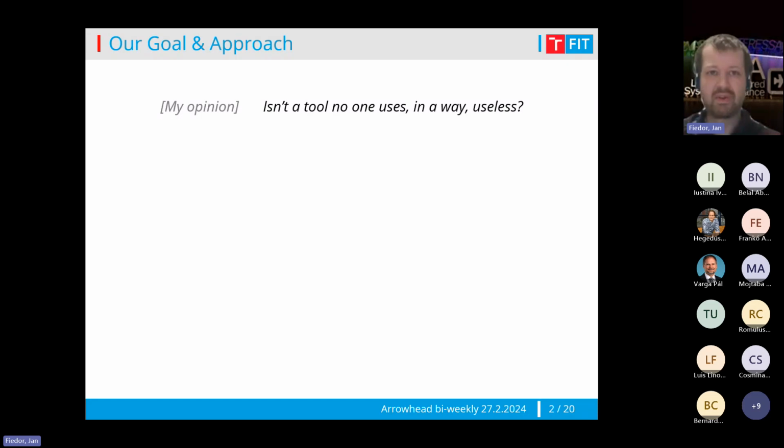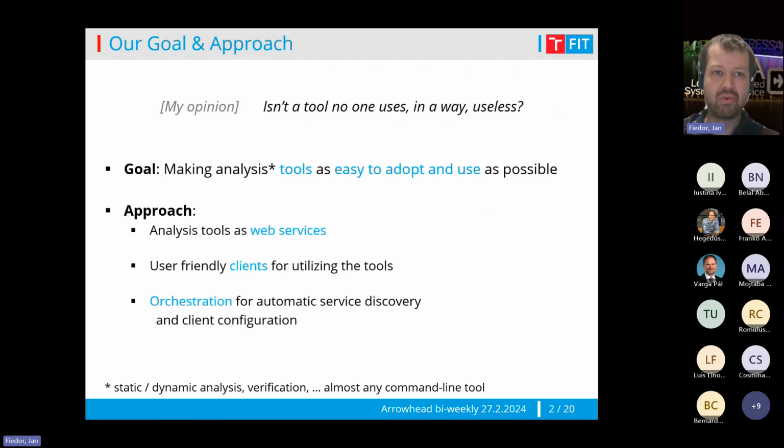So we started with the motivation, questioning ourselves, isn't a tool no one uses in a way actually useless? Now we address this issue. We want to make these tools as easy to adopt and use as possible. And the approach which we are using is to transform these analysis tools into OSLC compliant web services, and provide user-friendly clients that actually can work with such web services.